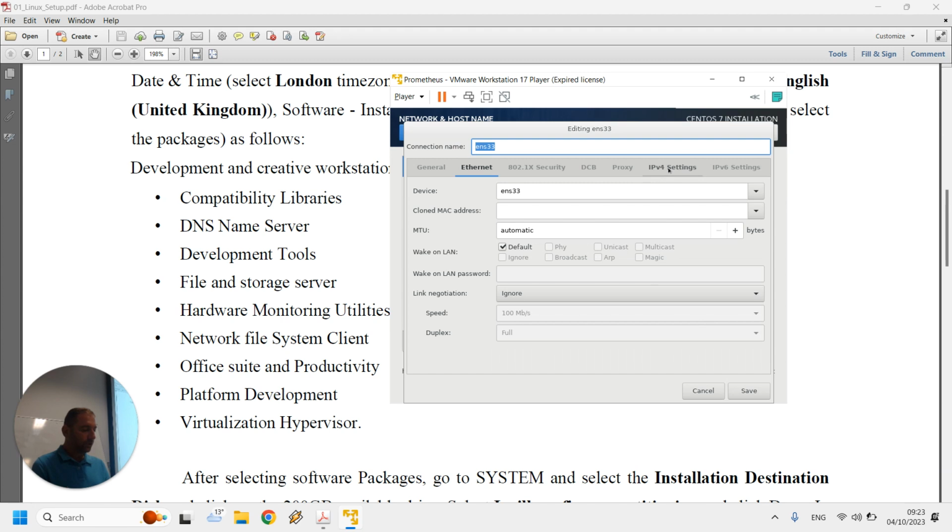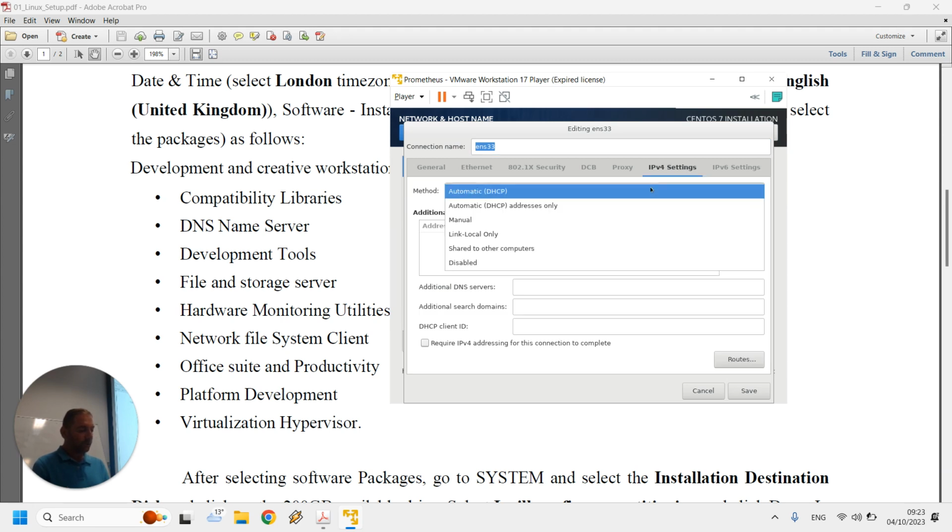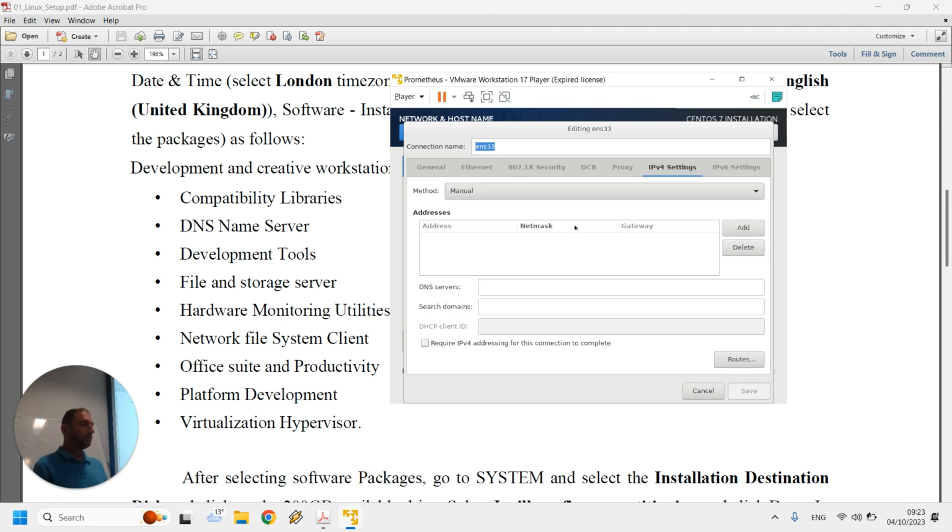And you need to go to IPv4 settings, and we want this to be manual. All right. You come here, you need to add a line of addresses and stuff. The reason for this is because you can have bonded network cards, so you can have more than one address on one interface in Linux.